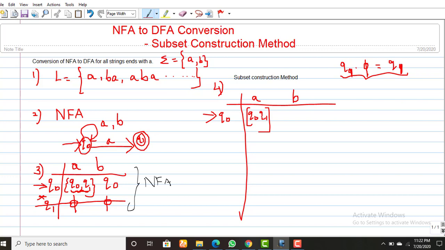This is called subset construction. You are creating a new state, that is why it is called the subset construction method. On receiving B, Q naught moves to Q naught. What about the next one?